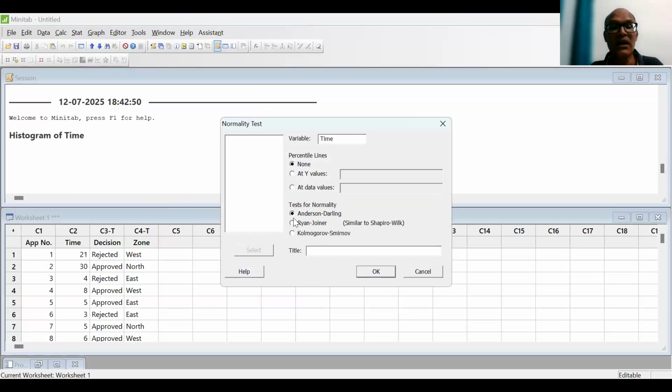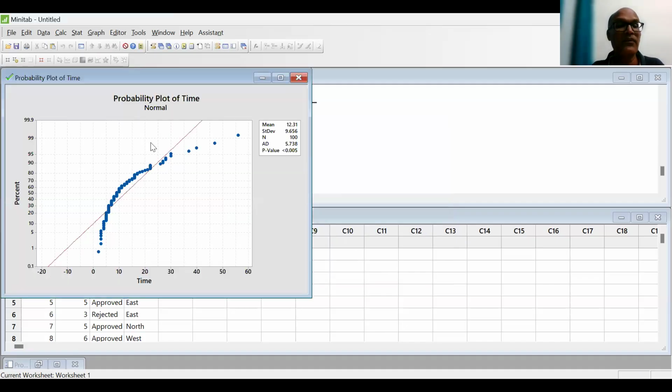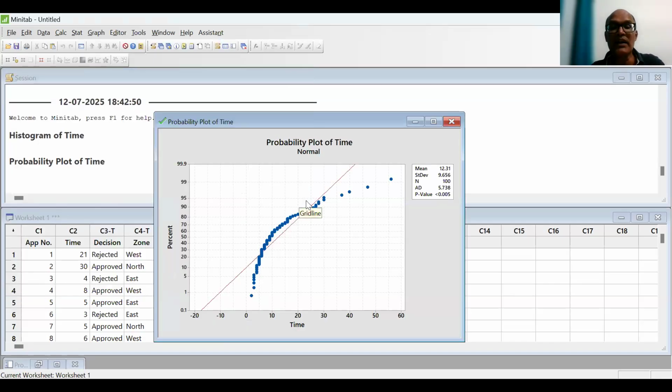There are some tests of normality given: Anderson-Darling, Ryan-Joiner, Kolmogorov-Smirnov, all those things. But in our normal statistical calculation, we consider Anderson-Darling only. So just click on that one, it is already built in, and say okay. All of you got it? Yes, sir.